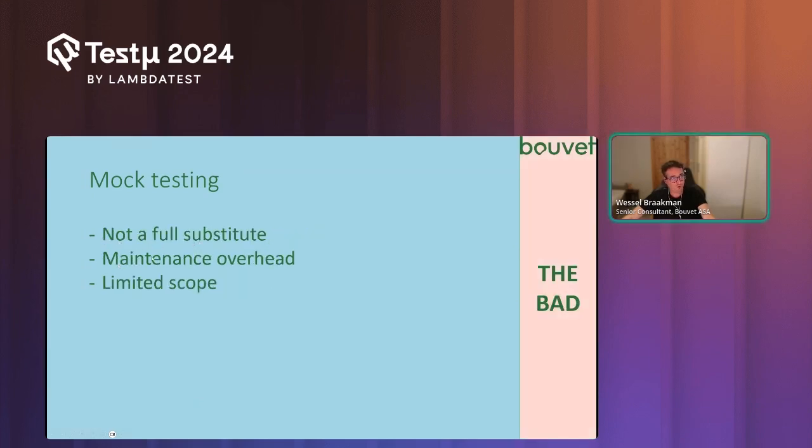However, it's not a full substitute. There's a lot of maintenance overhead, especially if things change. And about that, there's limited scope. The biggest deal here is if the API changes over time, then you have to update the mock. And that's not something everyone does. So it can lead to false positives, whatnot.